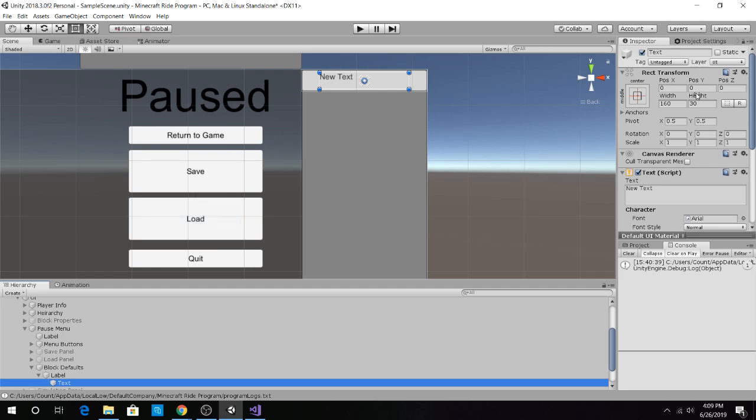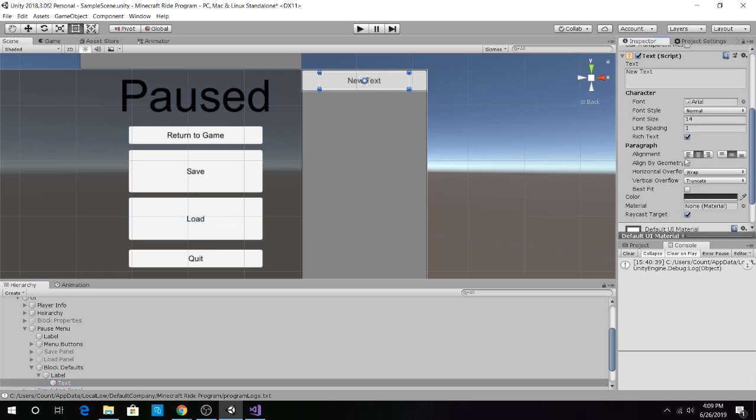put this as text and again put it like there.